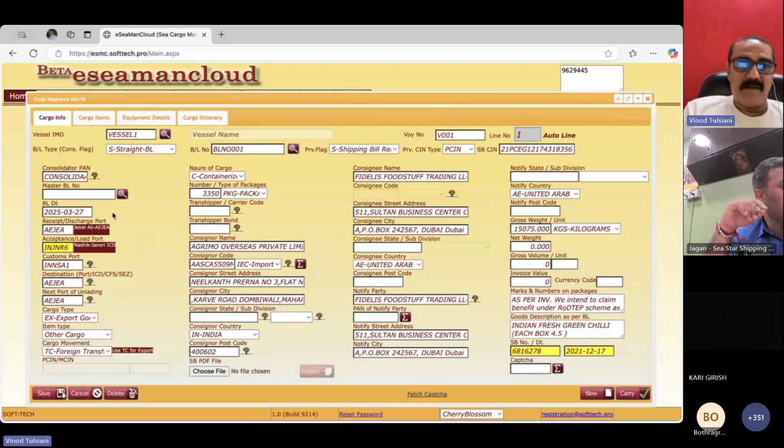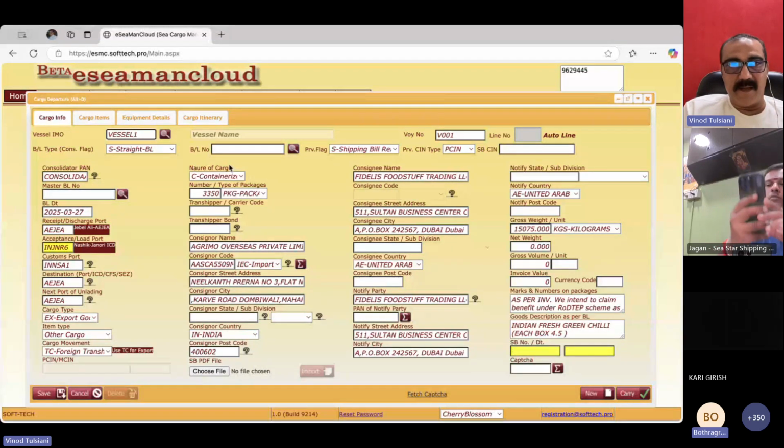Okay, now we have to enter the second BL. We can just click on the copy button or new button. I'll be entering the BL number 002 and mention the same shipping bill reference, same shipping bill details, and save it. The packages will be split: 3,350 packages are the total shipping bill packages, so it will be say 350 in one BL, then 3,000 in the second BL. This way you can create multiple BLs and generate the SDM file.